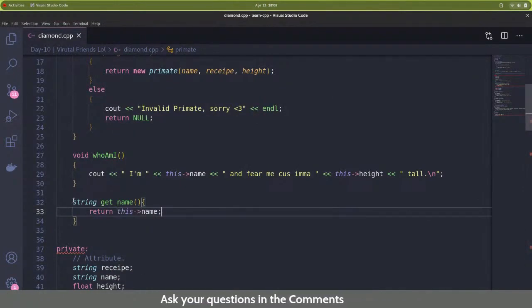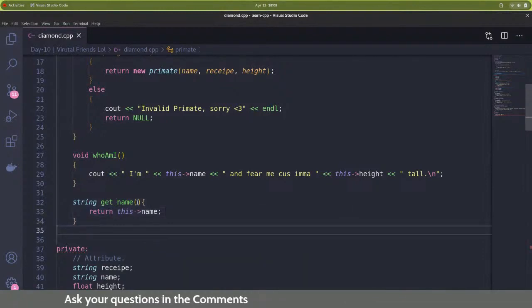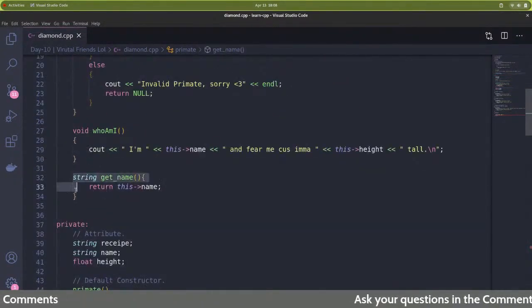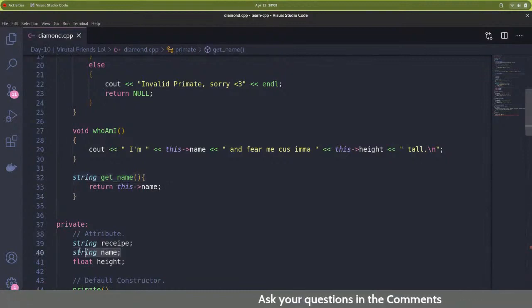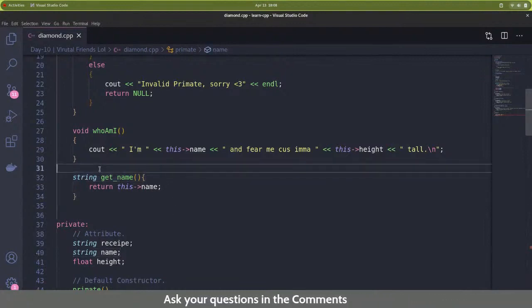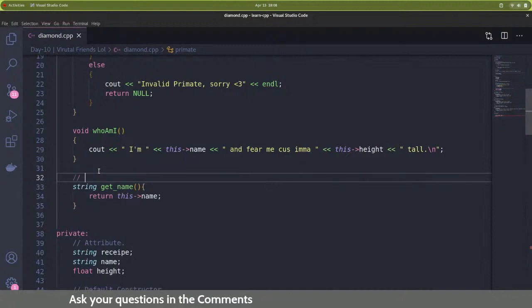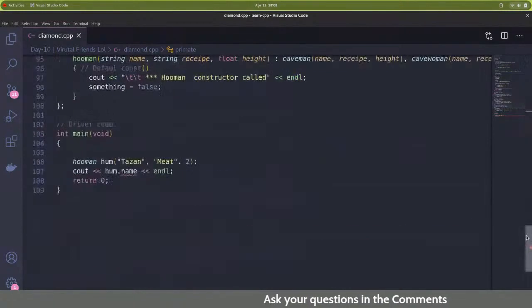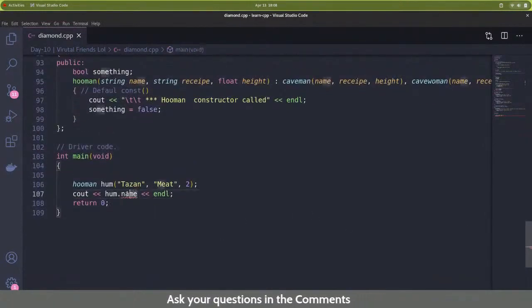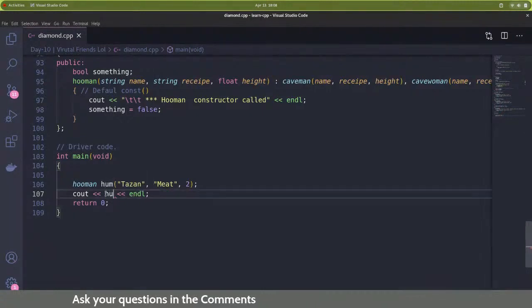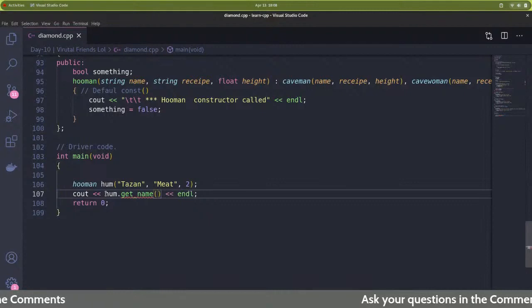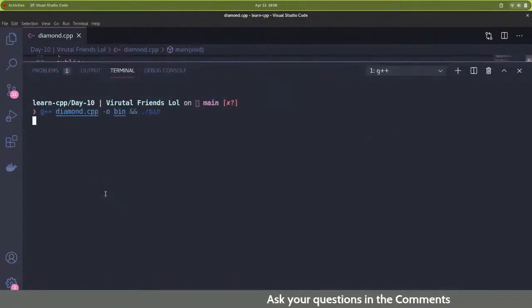And this function is totally legit, because it is first of all declared in the public section, and since it is defined inside the class, it can of course access this name attribute. So we learned this kind of approach is called a getter function. As simple as that, a getter function. And since it is public, it can be accessed from main. So now I don't have to directly use hum.name. I will say hum dot get name. Now let's see if it works.